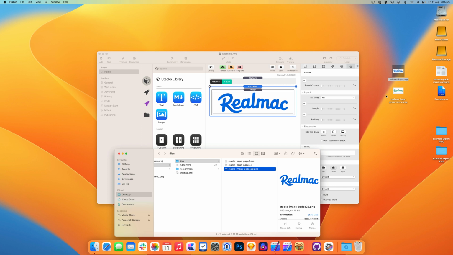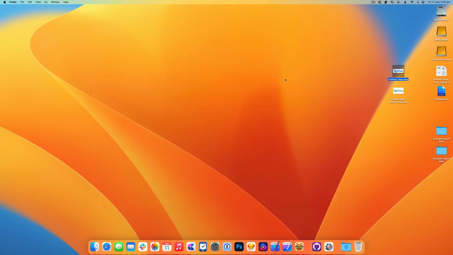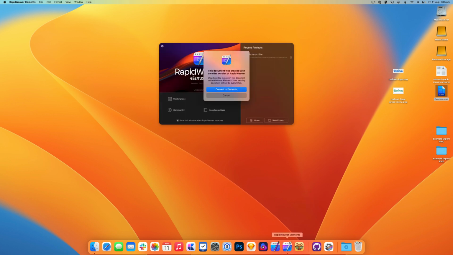Now, I really wanted it to keep Real Mac Logo, because that is so important for Google. Google doesn't know what this is. Search engines won't know what this is. So it's really important to name your files correctly. So I'm going to show you how we handle that in RapidWeaver Elements. So let's save this file. And this will be relevant if you are porting your project over to Elements.